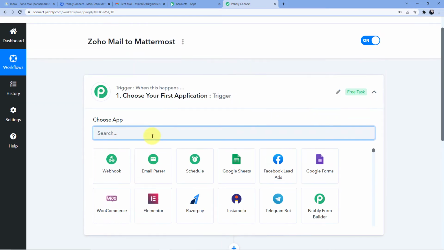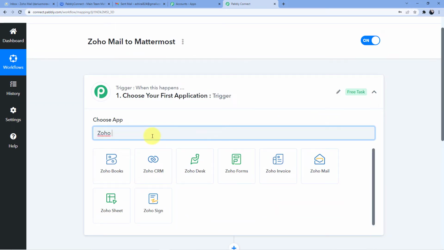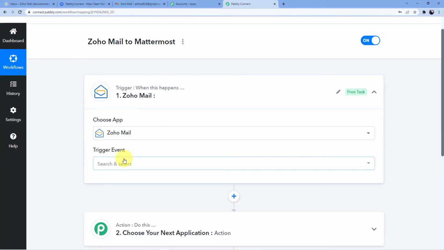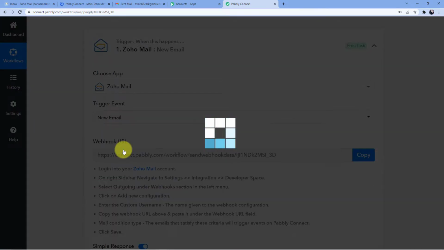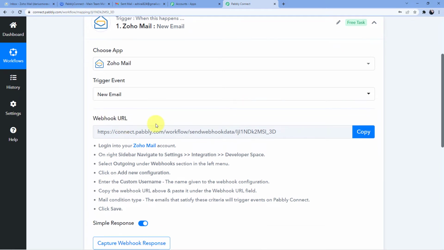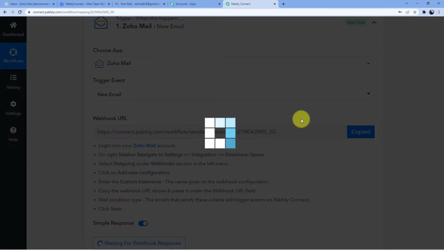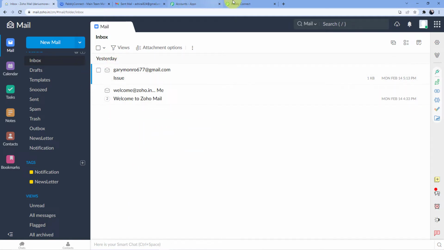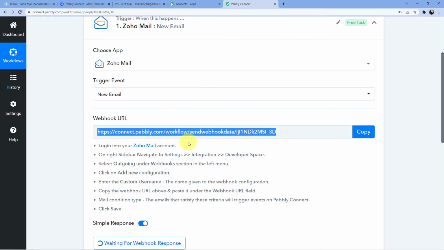So what is happening here? We are receiving a mail in our Zoho mail account. So we will click on Zoho mail. From here we have new email, so we will select new email. Now what we will do, we will copy this webhook URL, and by using this webhook URL, we will be receiving the data from our Zoho mail to our Pabbly Connect account. And here the data will come through this webhook data.